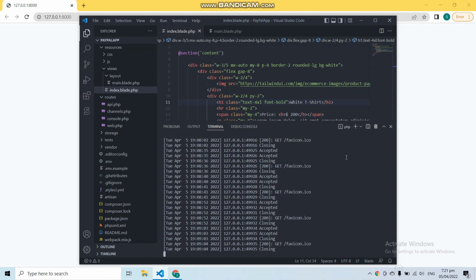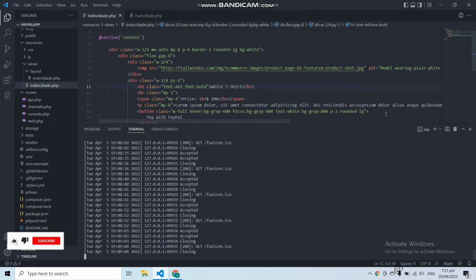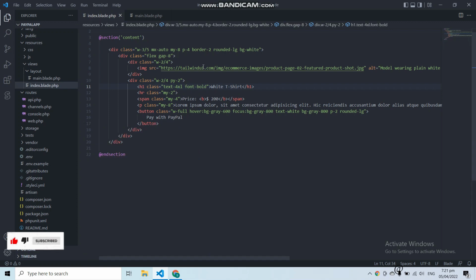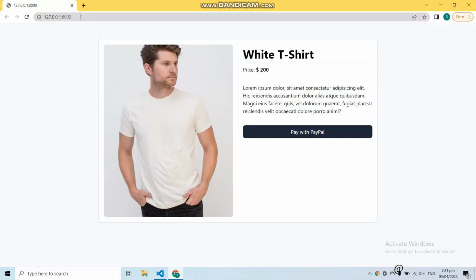Hello everyone, in this video we are going to learn how we can integrate PayPal payment gateway in our Laravel application. Here you can see this in my Visual Studio Code editor. I have a Laravel project in which I just have designed a simple product overview page, and what I want to do is integrate PayPal. When I click this Pay with PayPal button, I want to pay this $200 price with PayPal.